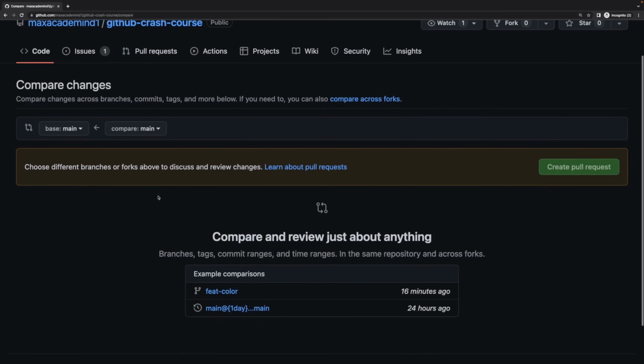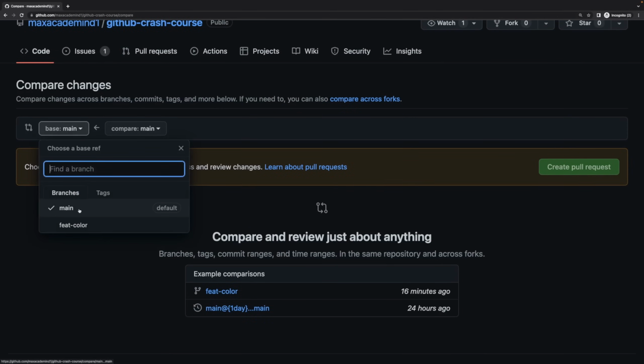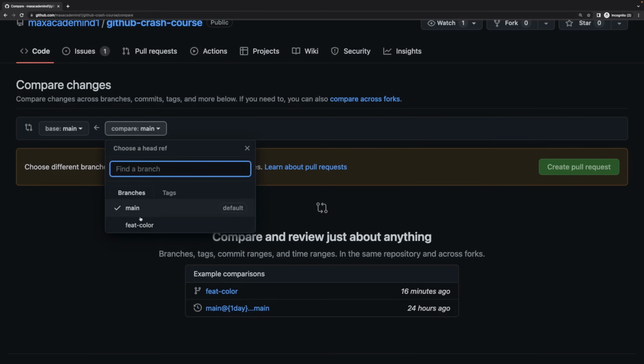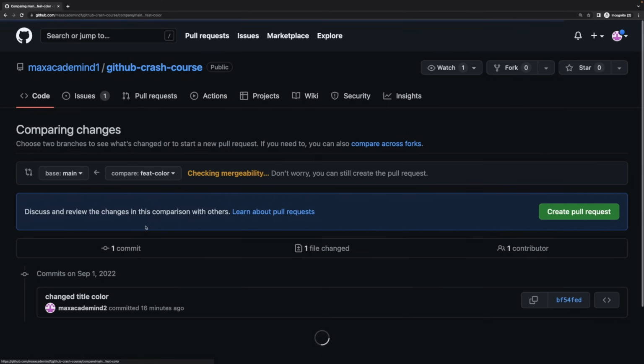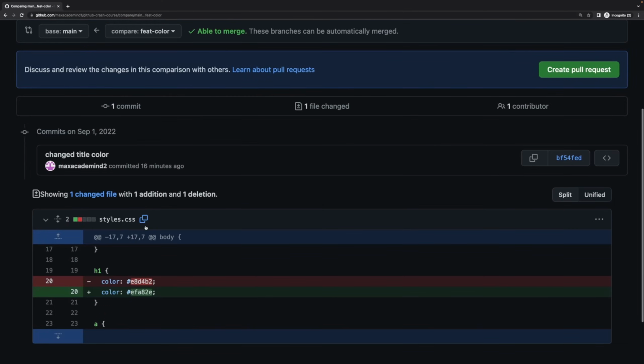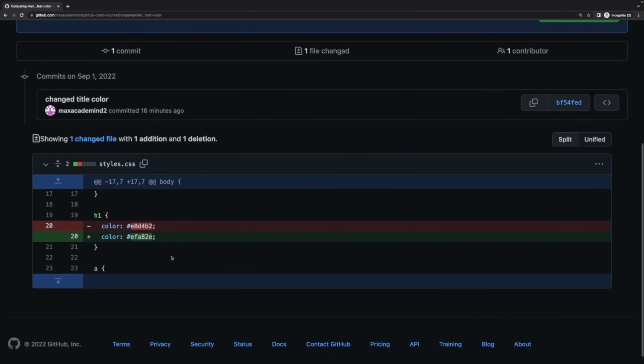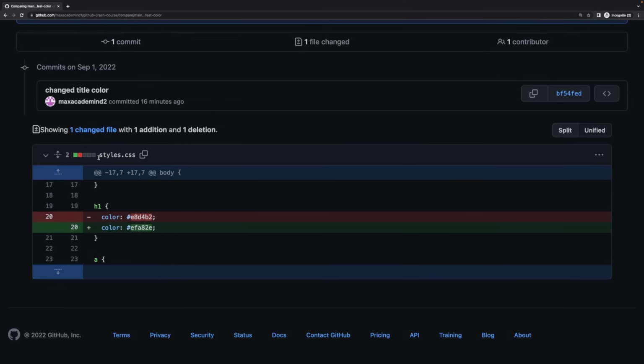And what we do here is we select the branch into which we want to merge. So that's the main branch. And then the branch that should be merged. That's the feed color branch. I select this here and I then get a preview of what will be changed. In this case, it's in the styles CSS file where the color will be updated.